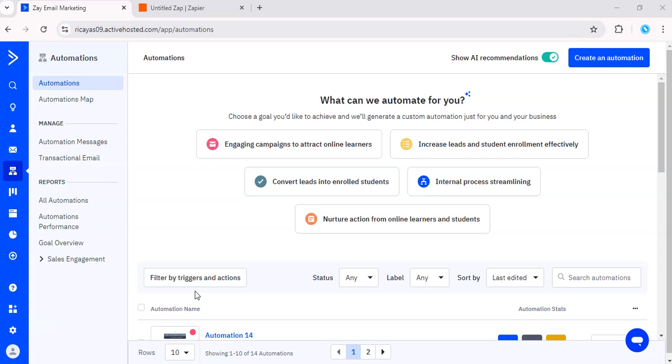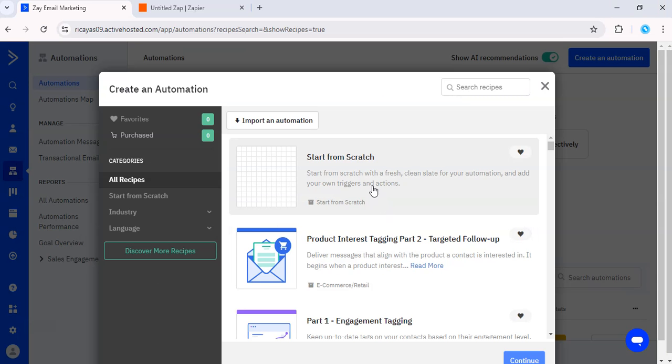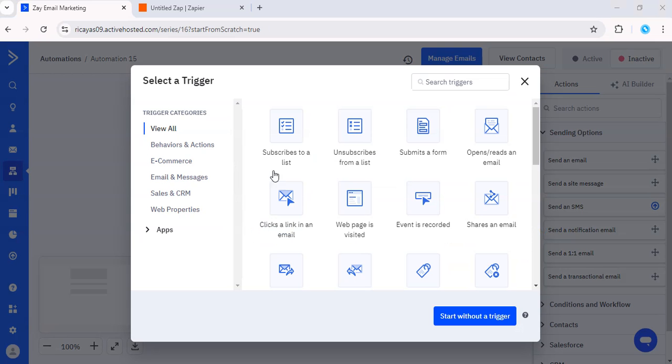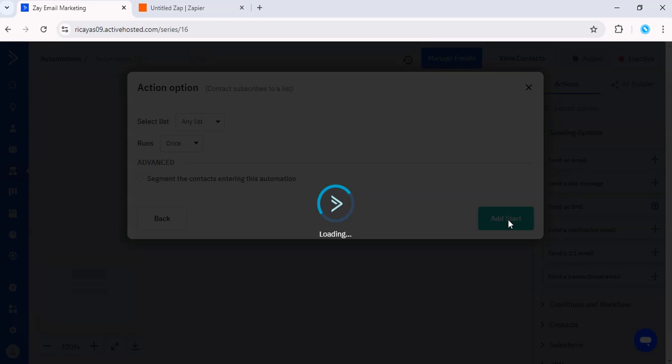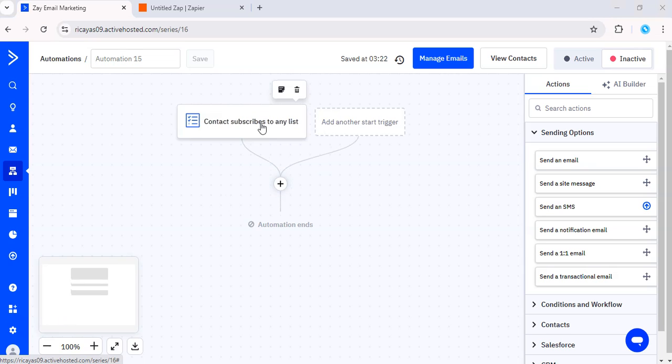Let's get into it. First, head over to the Automations tab in ActiveCampaign and create a new automation. For this automation, we're going to start from scratch. And then we're going to choose when a contact subscribes to a list as our trigger. And then we're going to hit Add Start. So whenever someone joins your email list, then this automation will kick off.